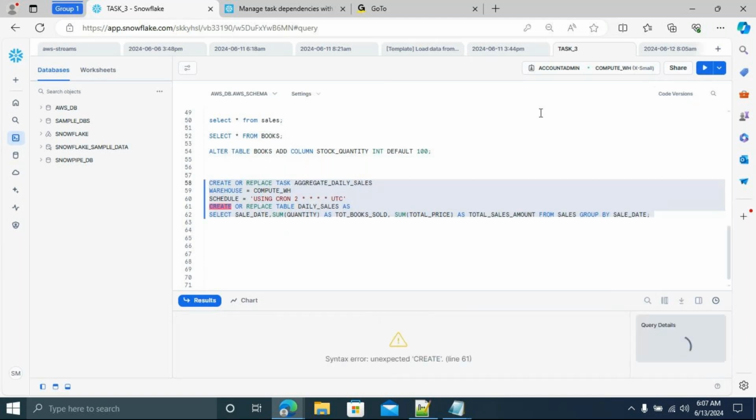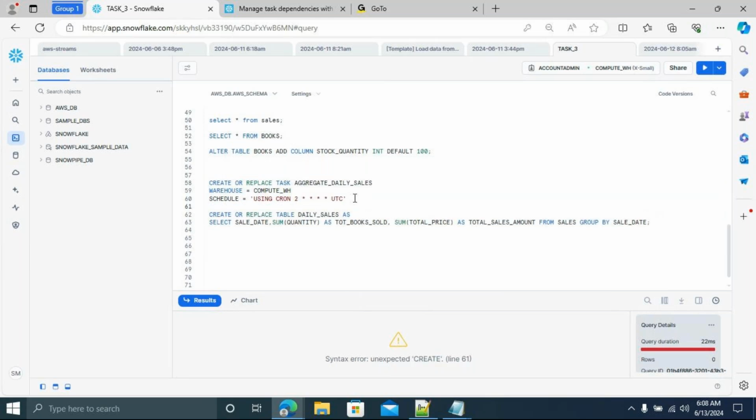Now I'm making a blunder here. See, I'm not able to create a task. What mistake am I making here? Syntax error, unexpected create. What do I have to use here? Anyone? Semicolon. If I use a semicolon, this will be a single line. You're saying semicolon, right? This is how you create a task.